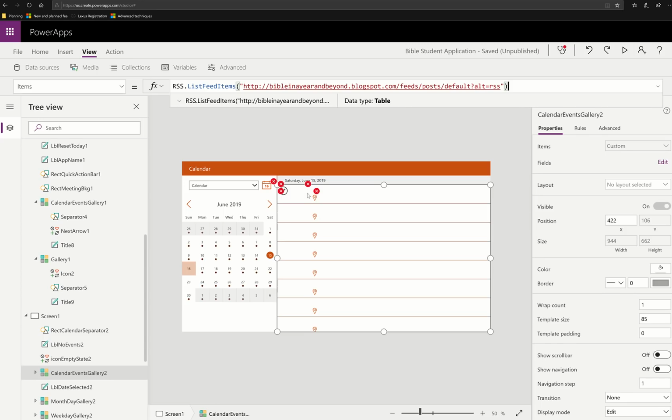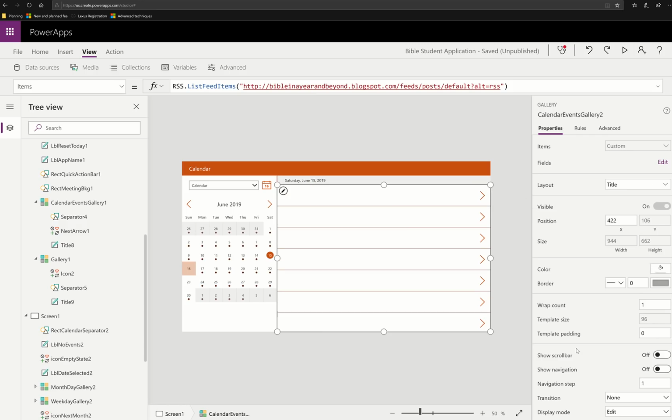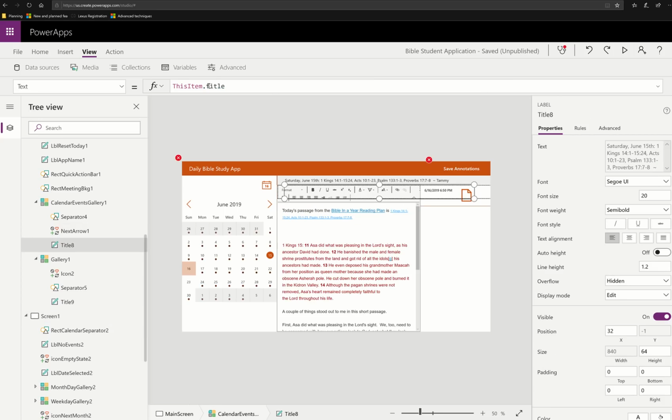Now, when you do that, the format of this gallery is still going to be sticking to the columns that were in your calendar. So you can go over to layout and just change it to title. Okay, and then use that title field to look up your RSS feed title. And then basically that's it.